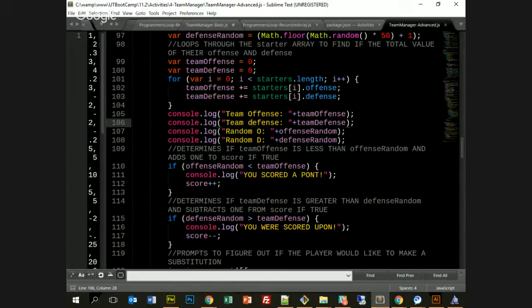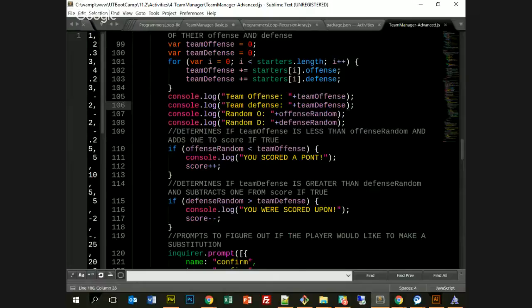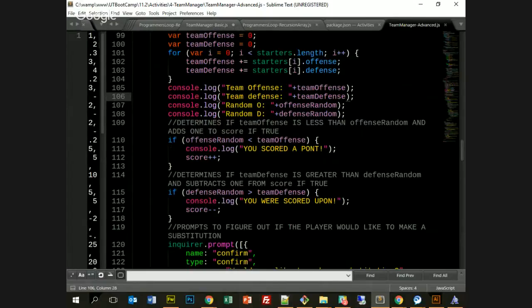Then we're taking a look at the defensive numbers. If the random defense is greater than the team's defense, then we're subtracting from the score, okay? And saying, you got scored upon, which is the way we say it, right? Can't tell you, every basketball game I've ever been to, you got scored upon! No? You guys never heard that?